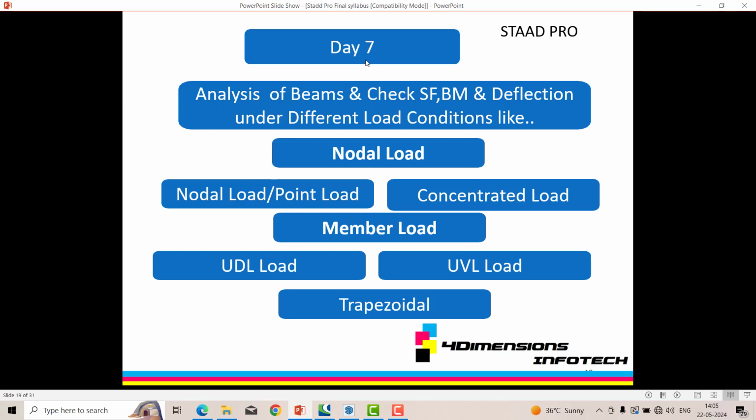Hello all. In day 7 we are going to learn about analysis of beams and then check the shear force, bending moment and then deflection diagram and value under the different load conditions like nodal load, that is nothing but you can say point load or concentrated load. Member loads are UDL load, UVL load and trapezoidal load.